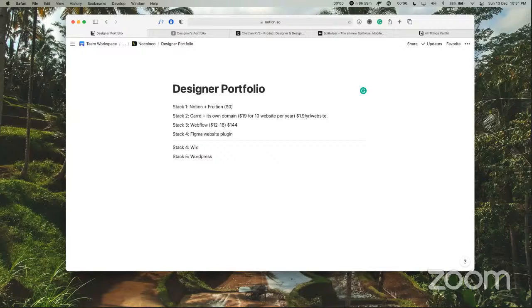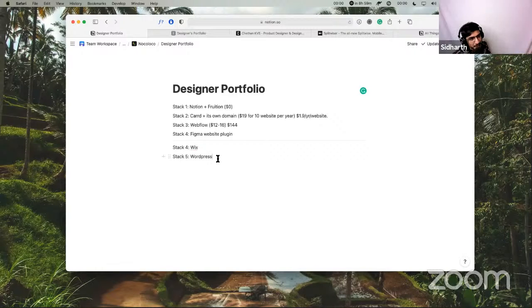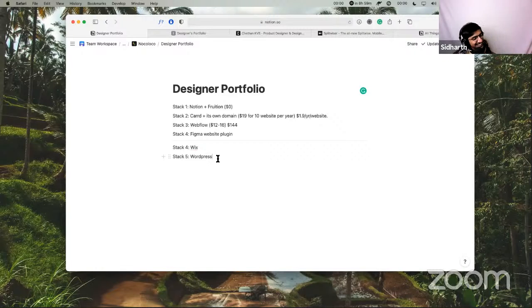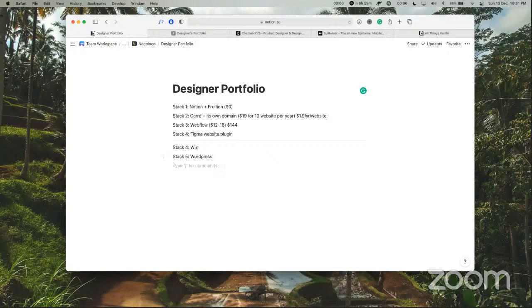One wins. Awesome. Notion with Fruition it is. No double voting, Vishal. I see you, Vishal. One it is. Awesome. Okay, let's go with one then.